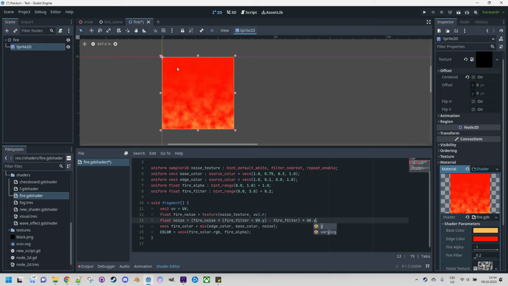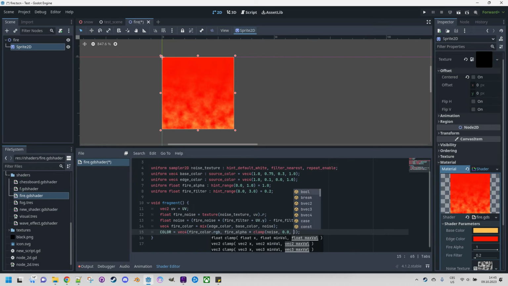and I'd like to glow it a bit. Furthermore, the red background should be replaced with a transparent color. Let's fix the alpha value of the final result. We will keep it within the 0 to 1 range, so in case the noise value is greater than 1, we will clamp it. Let's get to the color part. This can stay as it is, and here we will use fire alpha multiplied by the noise clamped. So it would be clamp noise, 0, 1.